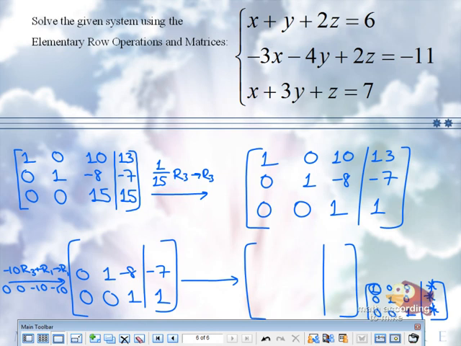So 0 and 1, 0 and 0. Good law firm name. -10 and 10. And -10 and +13. 0 and 0, attorneys at law.